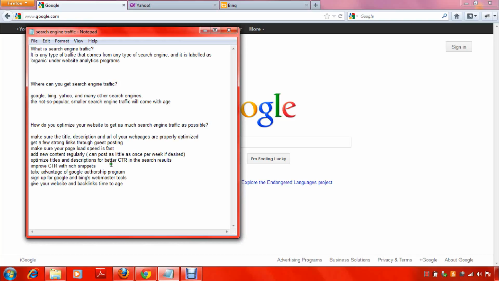So how else can you optimize your website to get as much search engine traffic as possible? You want to be adding new content regularly. So you can post as little as once per week, or you could probably even post once every 2 weeks. But it's better to try to post maybe at least one article a day, if not more than that.